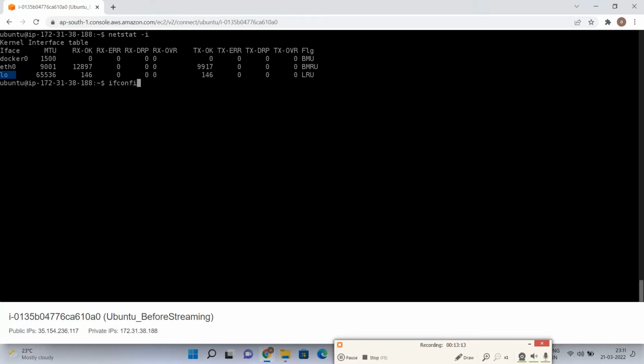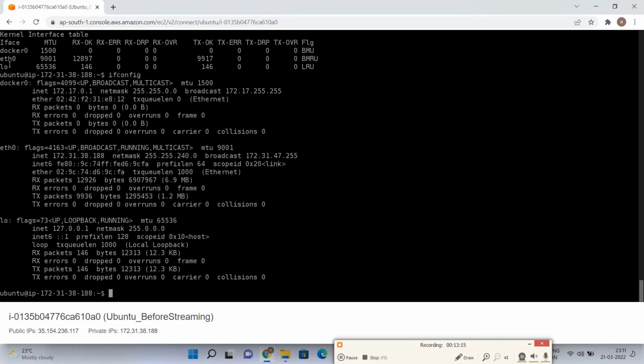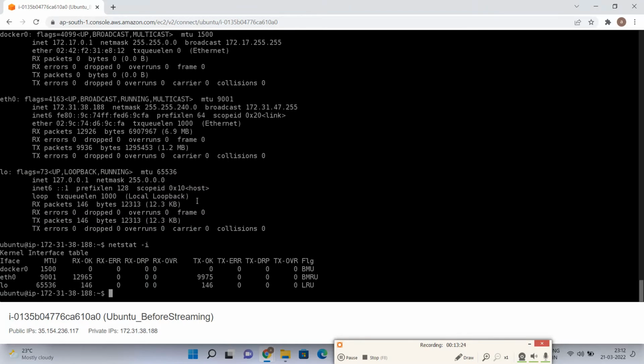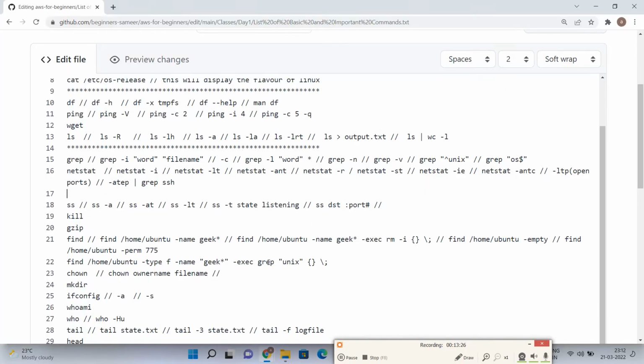For example, if I type ifconfig, see this, whatever you're getting, docker0, eth0, lo, that's what you were getting in the previous command, netstat -i. Okay, cool. Now what is the next one?